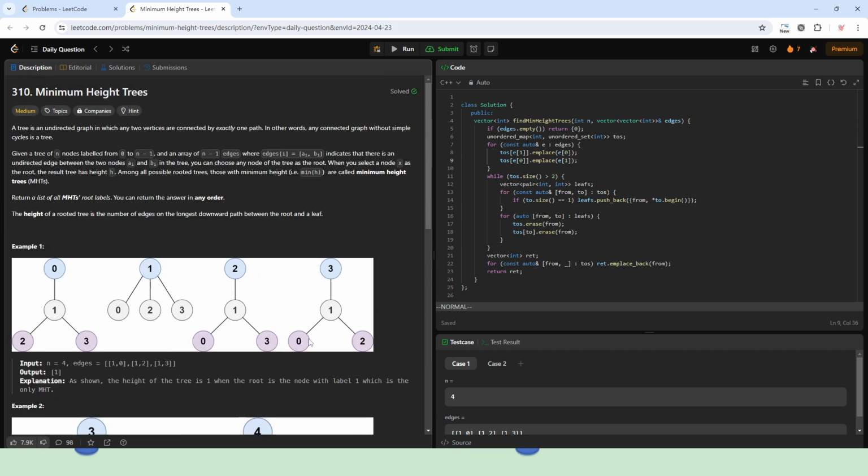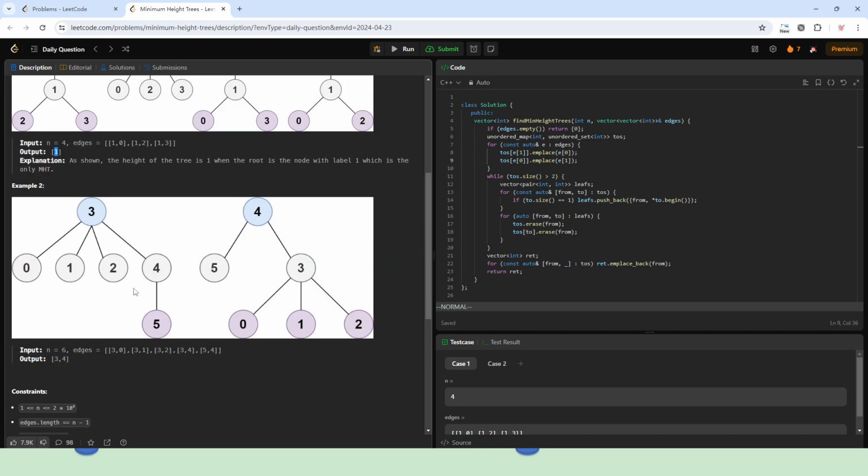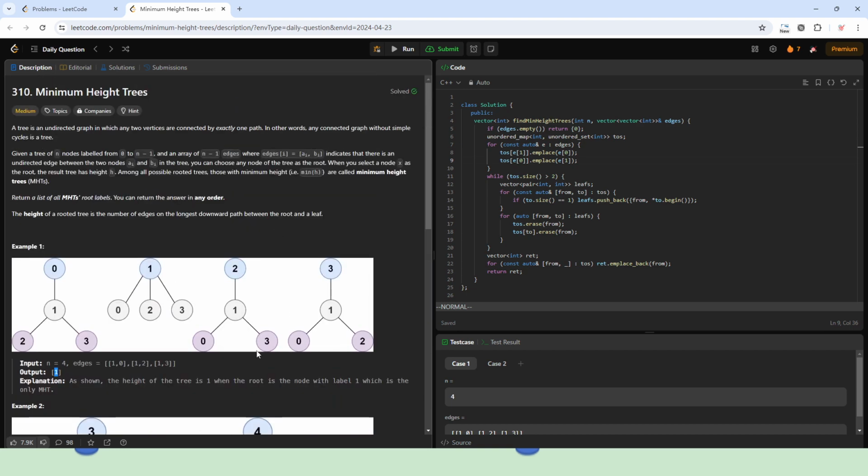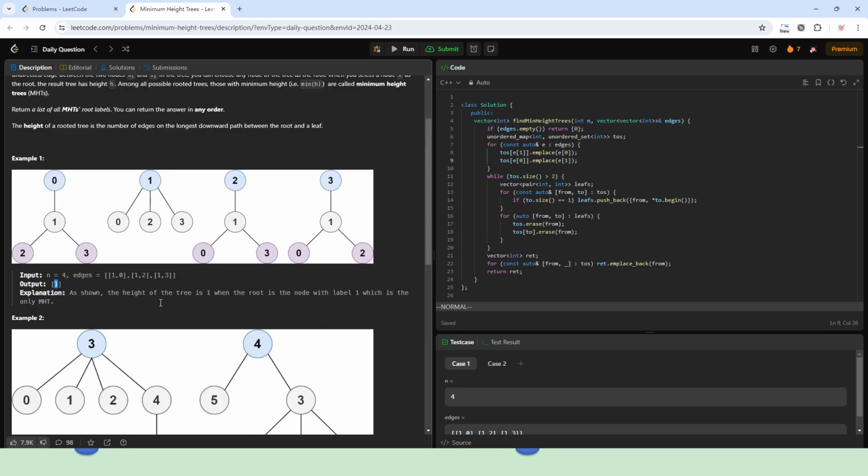And if 1 is on the top as a root, then the height is 2 layers, and this is 3 layers. All others are 3 layers, so the return value is 1. Two examples. Not very hard to understand.